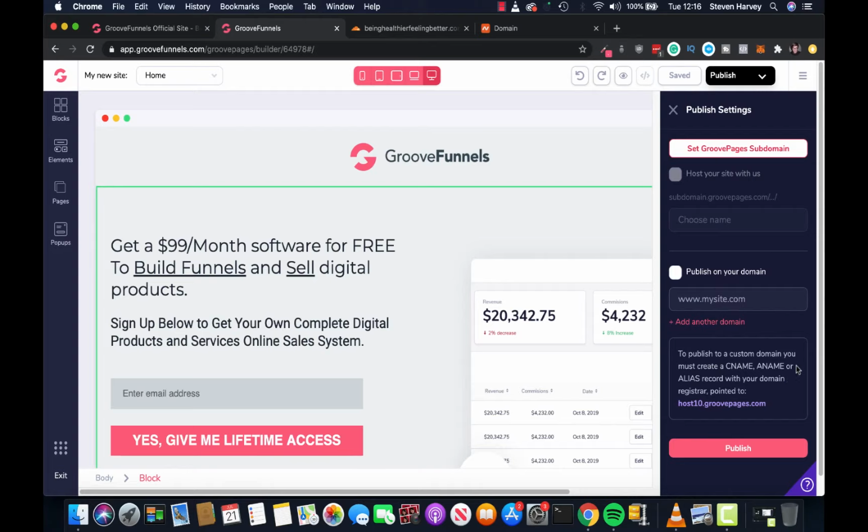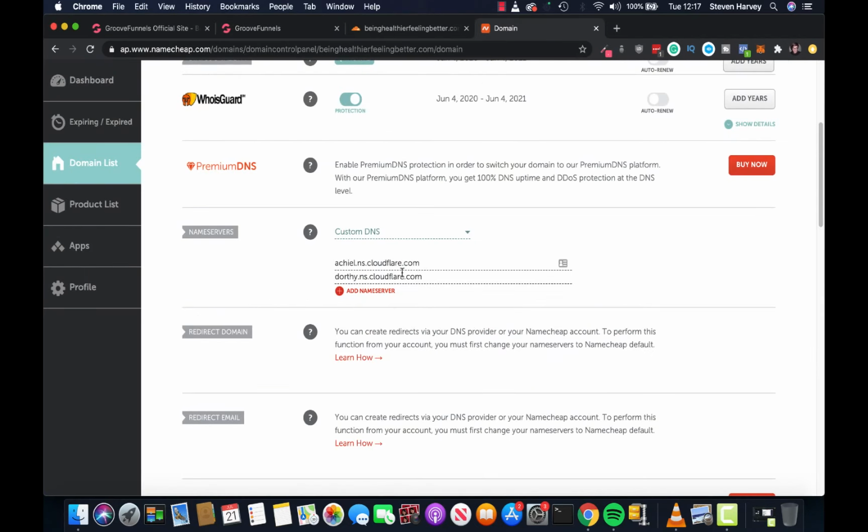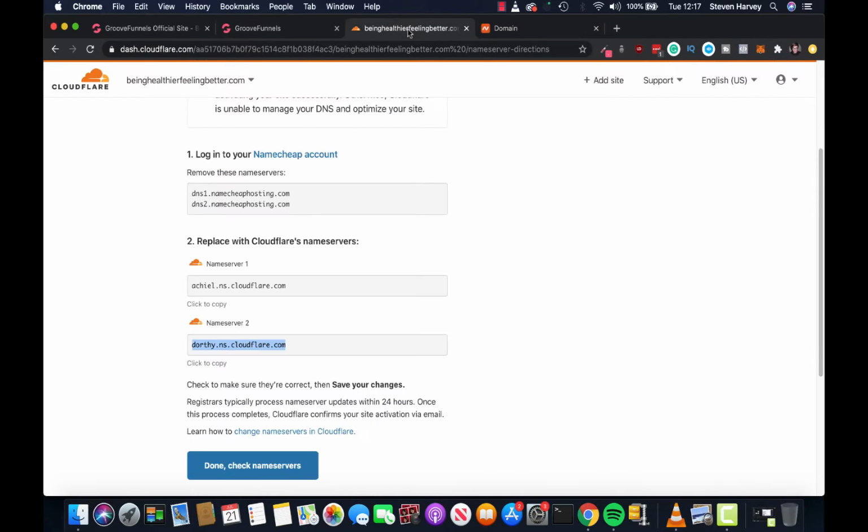To publish a custom domain, you must create a CNAME, A name, or alias record with your domain registrar pointed to host10.groovepages.com. So this is the address we need to create a record of in Cloudflare. So copy this. So everything with Namecheap is done now. We've got our Cloudflare name servers in. So we just need to add our GroovePages to Cloudflare.